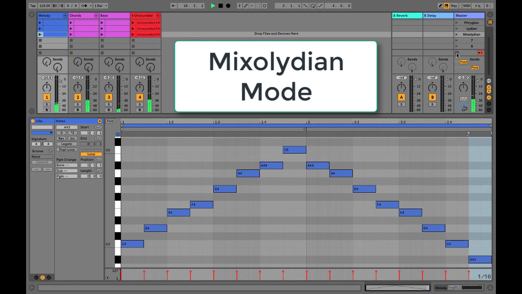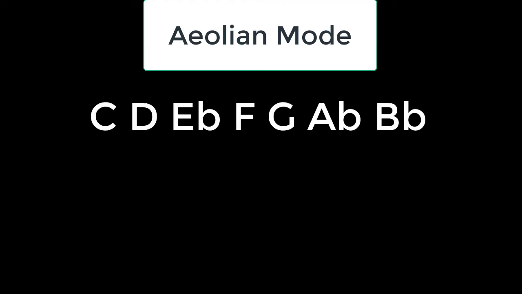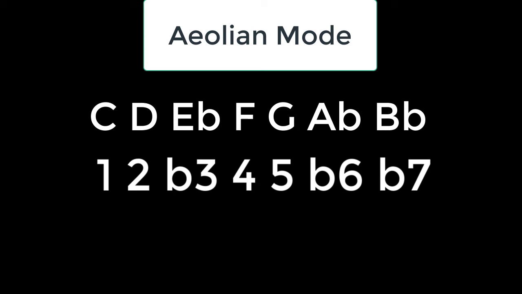The next mode is the Aeolian mode. The scale notes are C, D, E flat, F, G, A flat, B flat. 1, 2, flat 3, 4, 5, flat 6, flat 7. What does this sound like? With C as the sun, as the gravity.